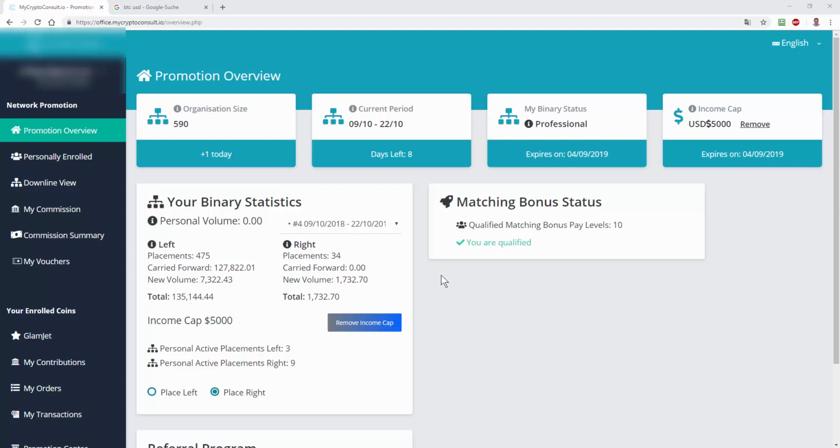So now we are here in the account of a friend of mine. She is already about 1 month in the business. She created some volume on the left side. Of course, if this is the power leg, she sponsored people on the left side and now also on the right side. And she's creating the right leg so she can earn money from the binary structure. But this is not our subject now. We are talking about the voucher. I only want to show you that she has done something to create volume, to create income.